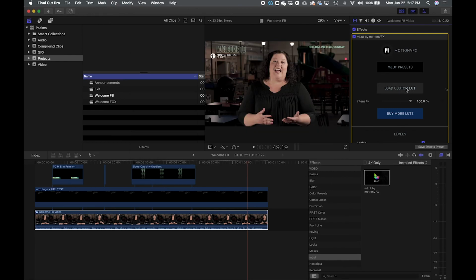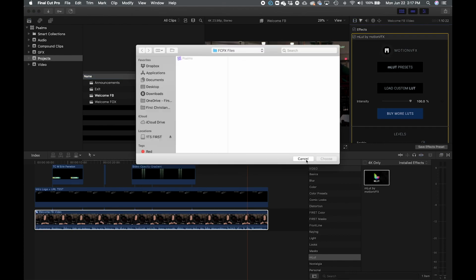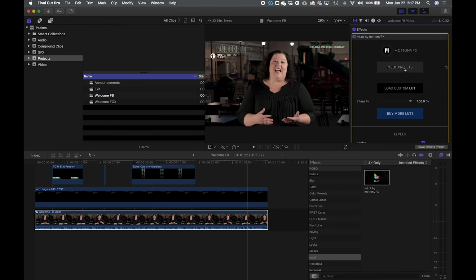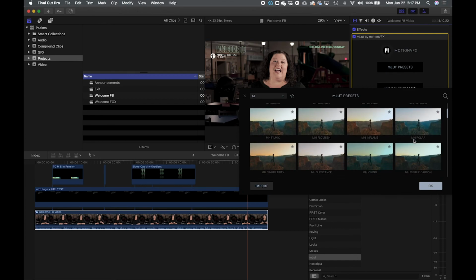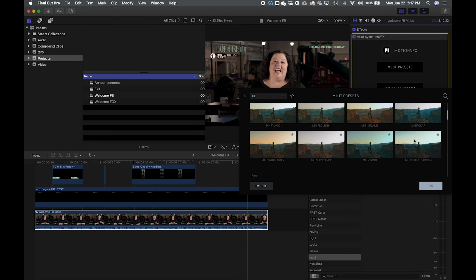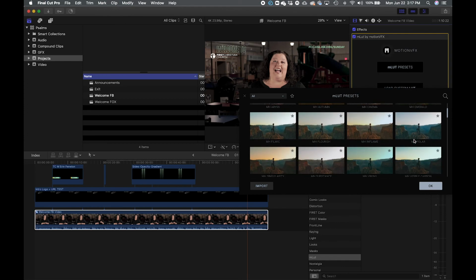I'm sorry. If you do not have the LUTs put in, you're going to load in the custom LUT. But if you do have them, go to LUT presets. Awesome. And we have all of these. If you do not have access to these, again, pause the video and ask the person in charge of this to get these for you.